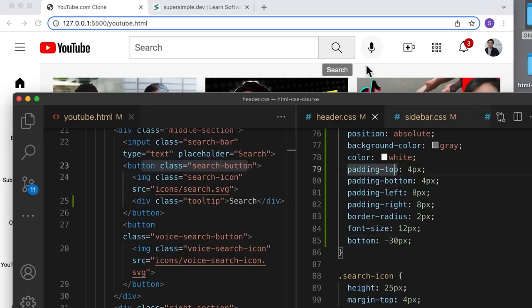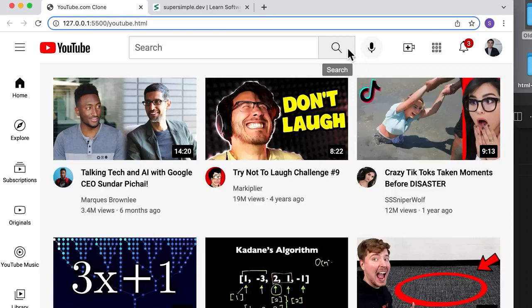Now we're going to learn how to make this tooltip appear when we hover over this button.